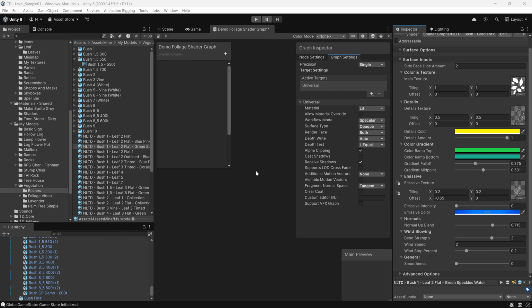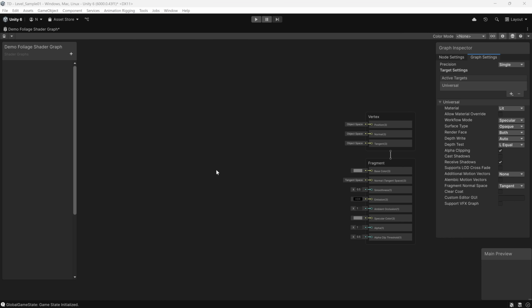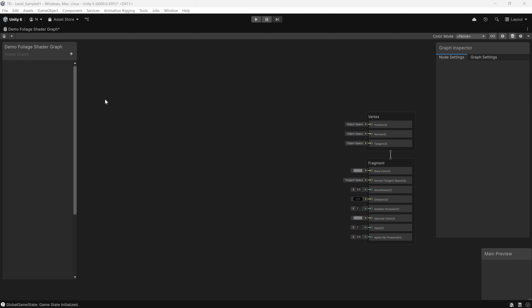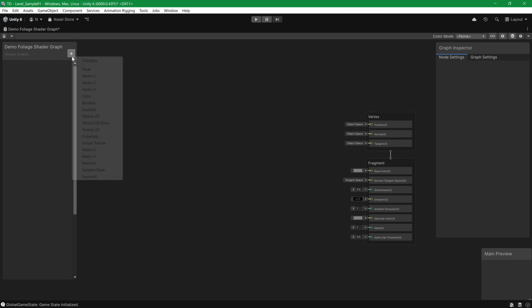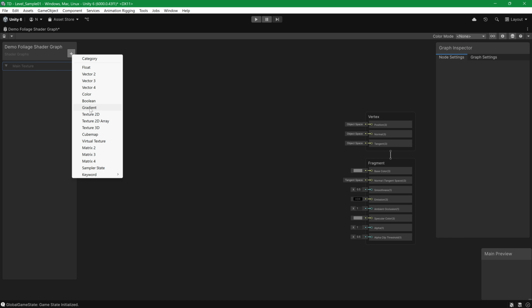There's another step of setup that I want to do. As you can see, the final shader has a ton of fields. So let's start by creating a bunch of categories. The first category we'll need is one to hold our main texture. And we can go ahead and create that texture now.